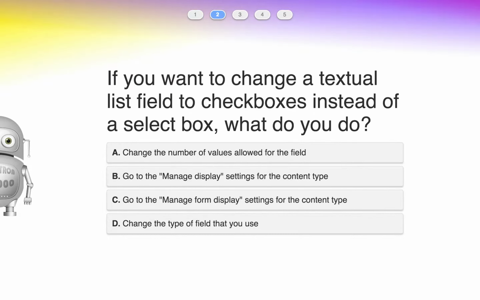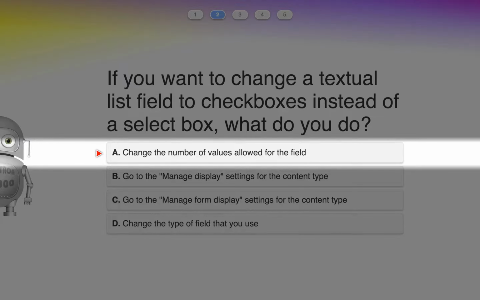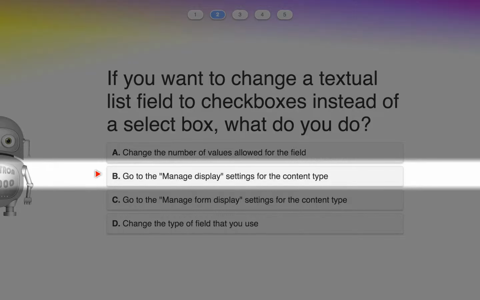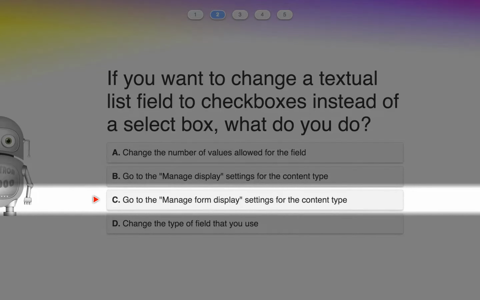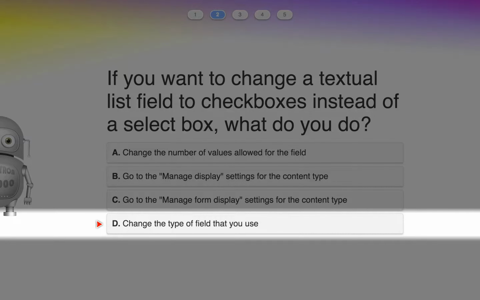Question 2. If you want to change a textual list field to checkboxes instead of a select box, what do you do? A, change the number of values allowed for the field. B, go to the Manage Display settings for the content type. C, go to the Manage Form Display settings for the content type. Or D, change the type of field that you use.